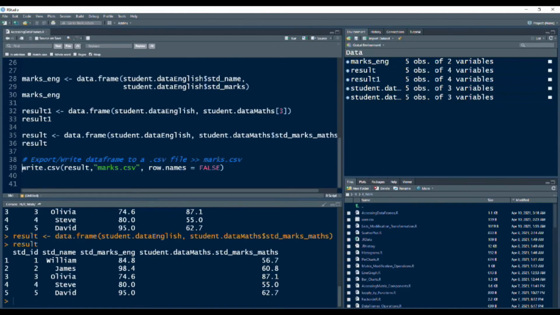You can also export the file in a CSV format. To do so, we use the write.csv function. Here I am saving the result data frame as marks.csv and I am not saving the row names, just the column names.